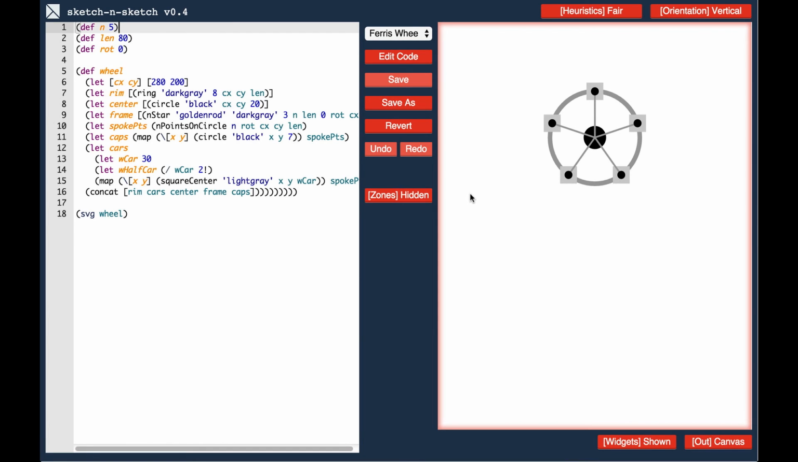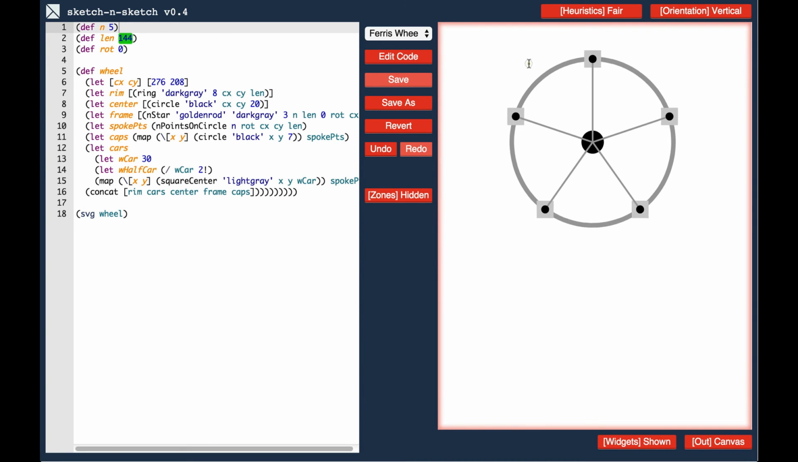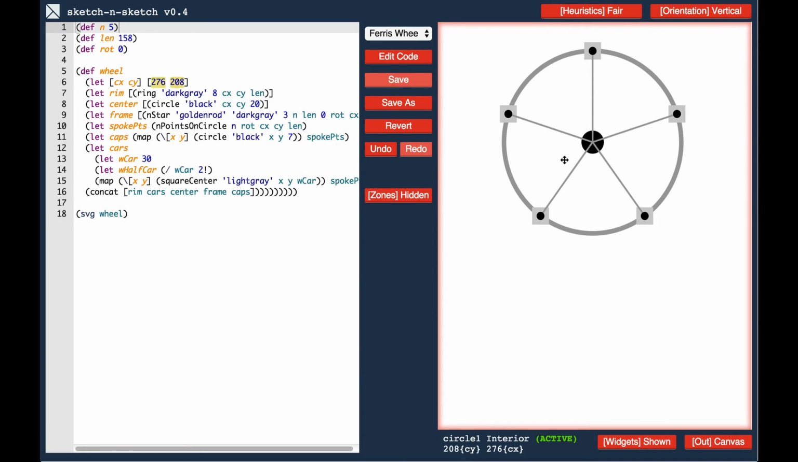Okay, this time we won't use any sliders, and we'll try and use the heuristics. And if we still have some trouble, we may freeze a few constants. Alright, so again, we need to make it bigger. Get the outer rim bigger. There we go. Just got to grab the right thing there.